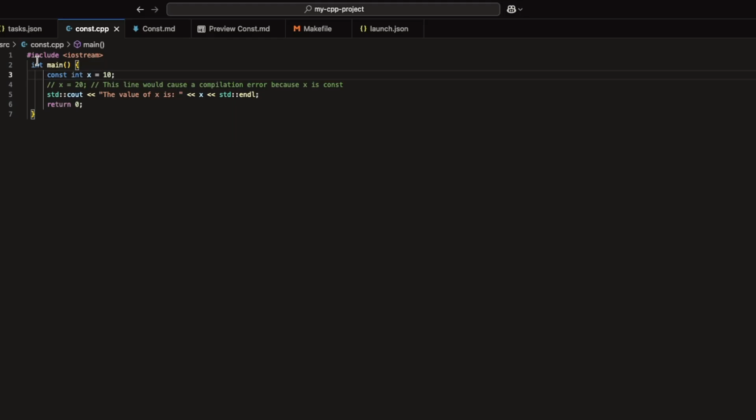So let's see the example here. What does the const keyword do here? It will keep the value of x constant after initialization. Once you initialize x is equal to 10, and now if you try to do x is equal to 20 here, you will get an error.